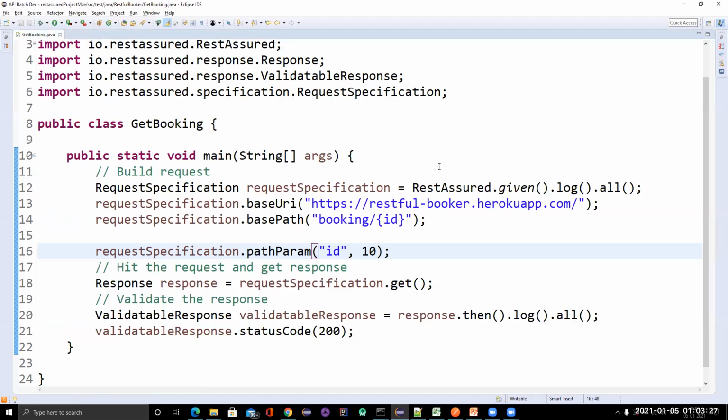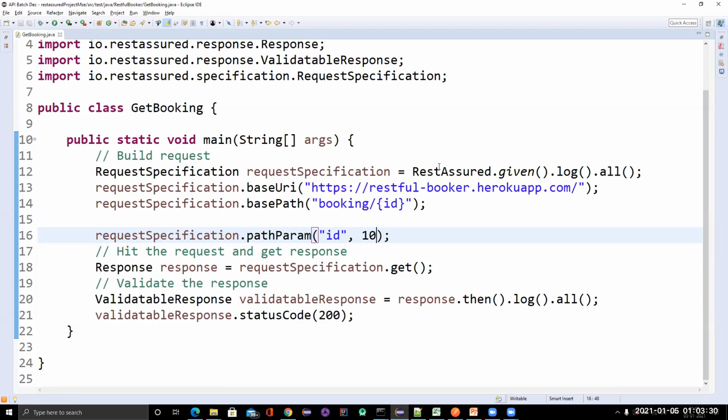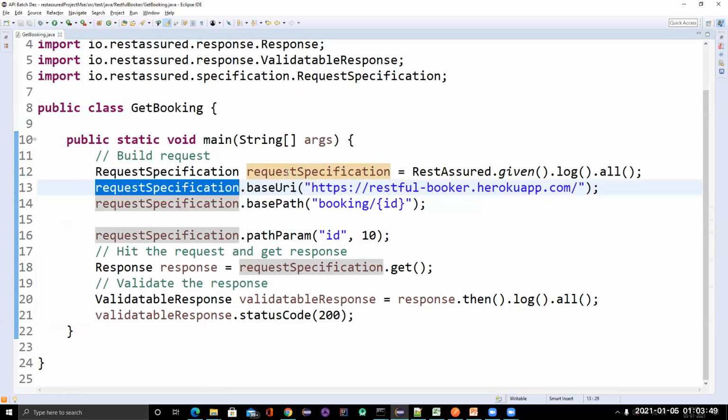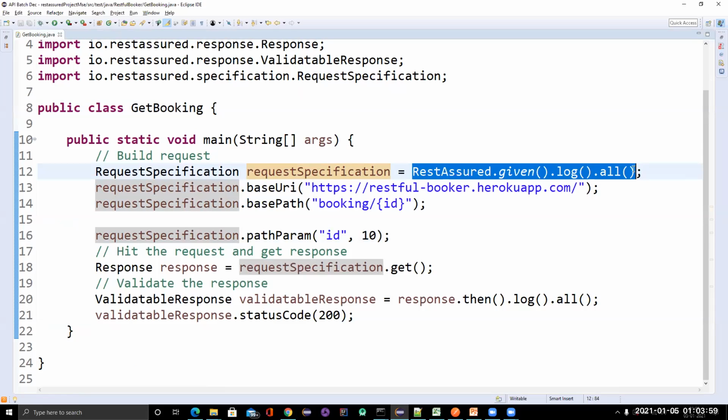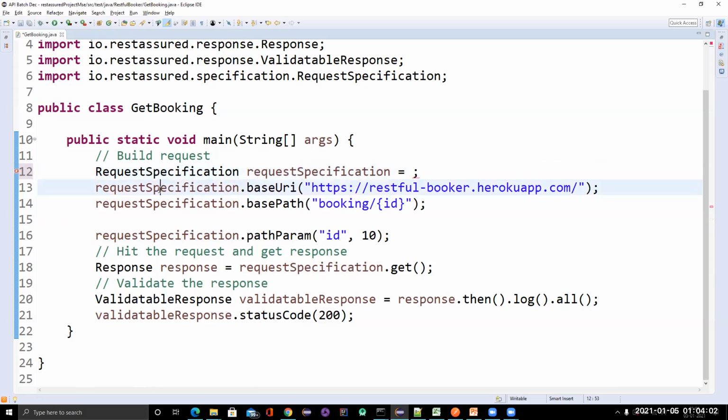Now, whatever we have written, so many lines of code, that is not required. Since REST Assured classes follow the builder pattern or method chaining a lot, we can reduce these lines of code. So what can we do? First thing, this particular request specification is represented by this, right? Instead of maintaining an extra object, we can copy it and paste it directly here, right?